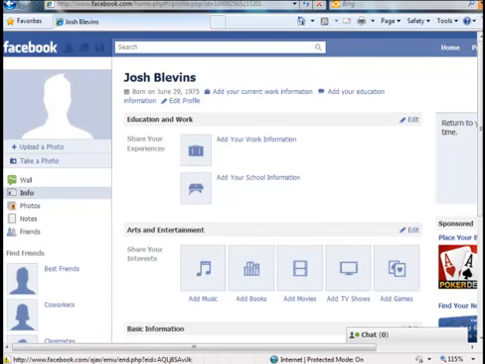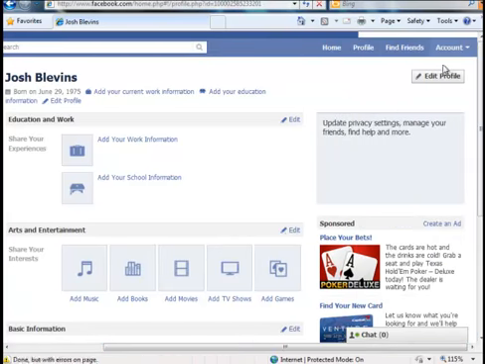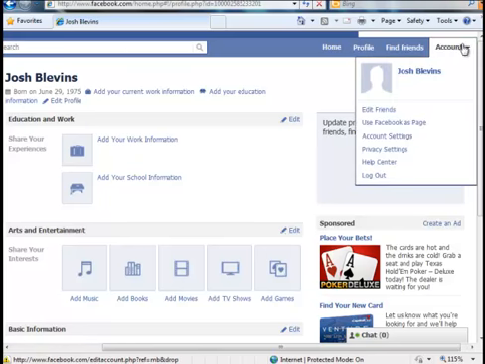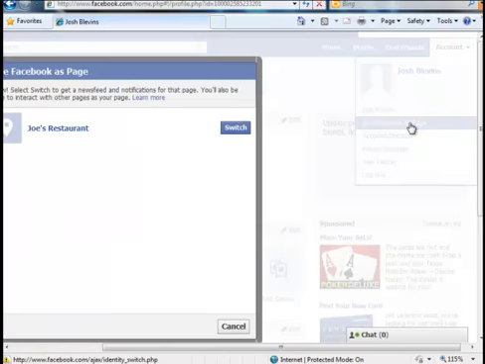Okay, so now that we have created the page, we want to be able to use it. And a page is neat because it actually works almost the same as a profile. The thing is, we have to turn it on. We have to switch over from using Facebook as our profile to using Facebook as the fan page. So over here where it says account, I click on it and you'll see that you can use Facebook as page. So I'll go ahead and click on that.